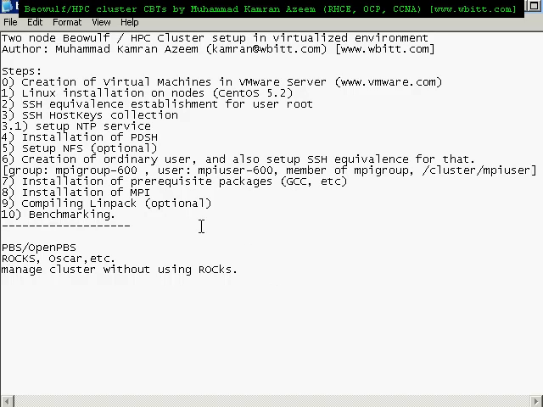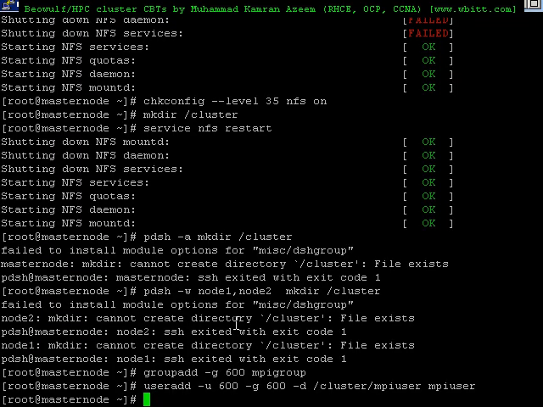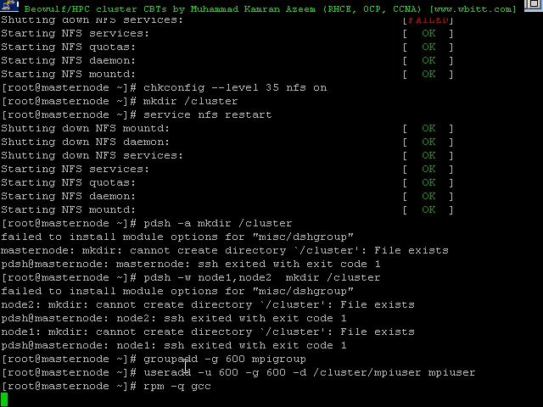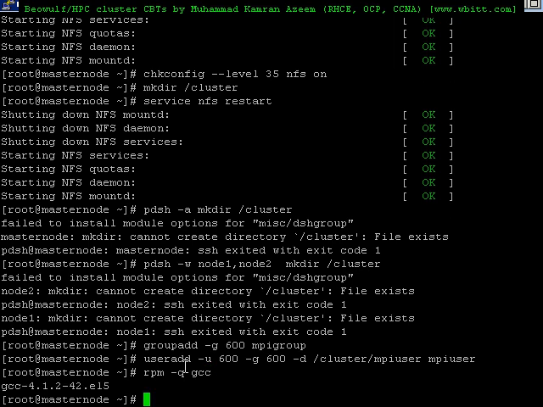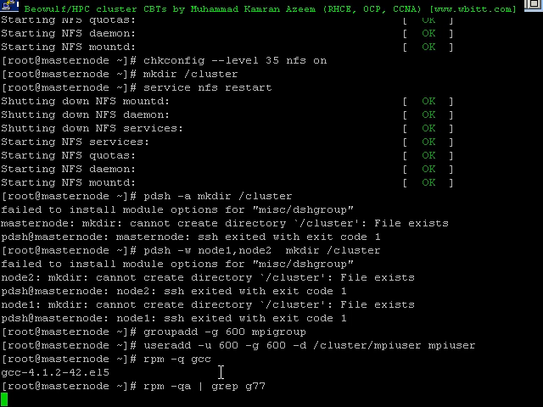So let's check our list. This one is done. Now let's check GCC. I should also mention G77 here. Let's see if all of my nodes have GCC and G77. So I do rpm -q gcc. I get 4.1.2. I check rpm -qa piped through grep g77, it should show me a compatible library.